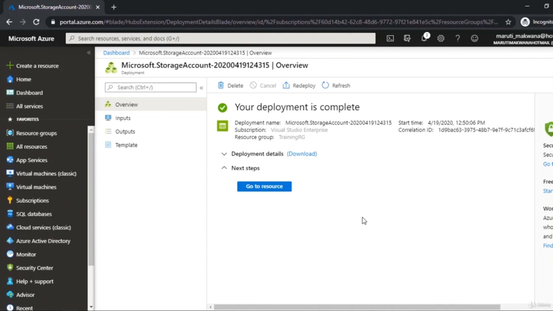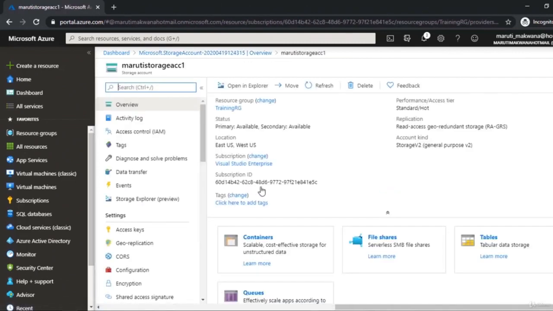Deployment of my storage account is completed and I'm going to click on go to resource. I want you to notice a couple of things. You can see that my performance and the access tier are standard as well as hot. And because I have chosen RAGRS, it shows me that the location of my storage account is not only East US, it also shows a secondary region, West US, which is available. And that's what RAGRS means.